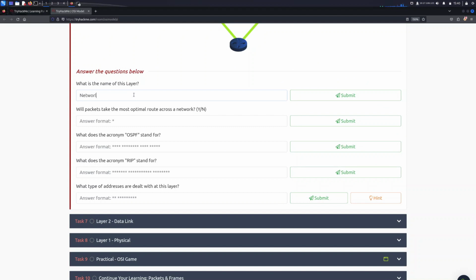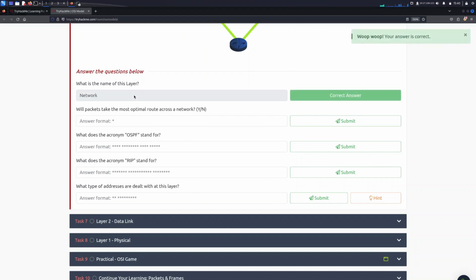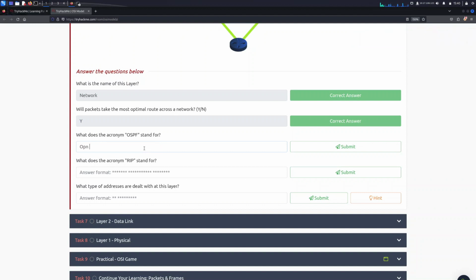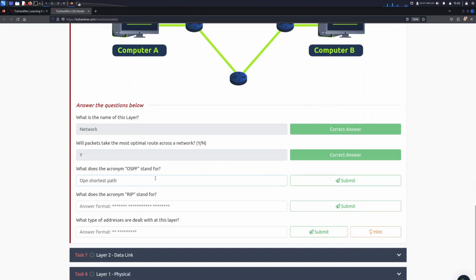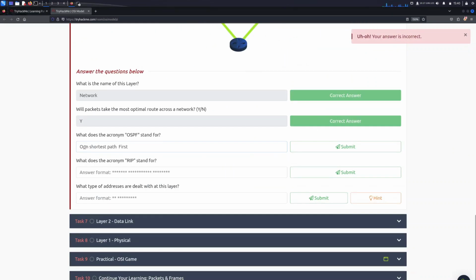Network layer. Will packets take the most optimal routes across a network? Of course, yes. What does the acronym OSPF stand for? Open shortest path first. Okay.